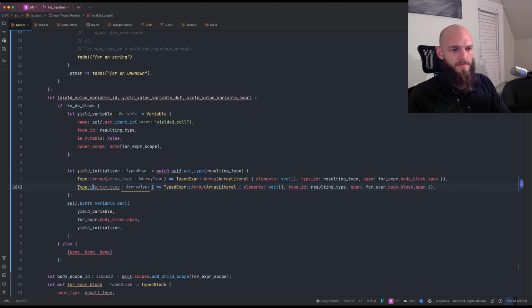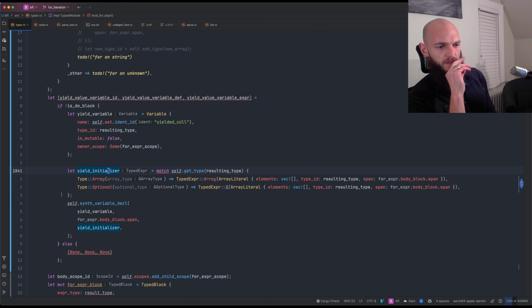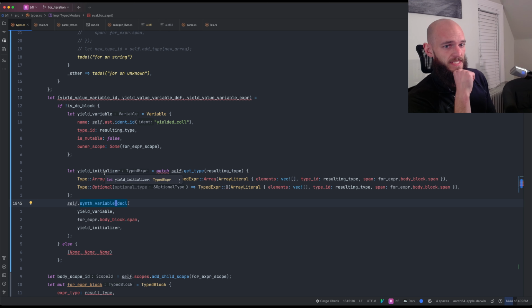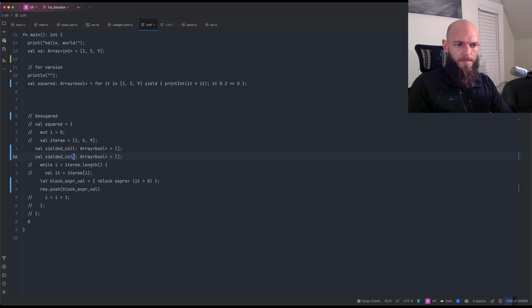Well, we can go ahead and do optional. This initializer, yeah, we're synthesizing a mutable variable. It's going to be mutable for the optional because we're going to set it to something. So for the optional case, it's going to be kind of like this, and it'll probably be equal to none. And then after we evaluate the block, instead of result.push, it's going to be yielded call equals some. Yeah, it'll always be some, if we're in here, with the block expression value. So the point here is mapping over an option.